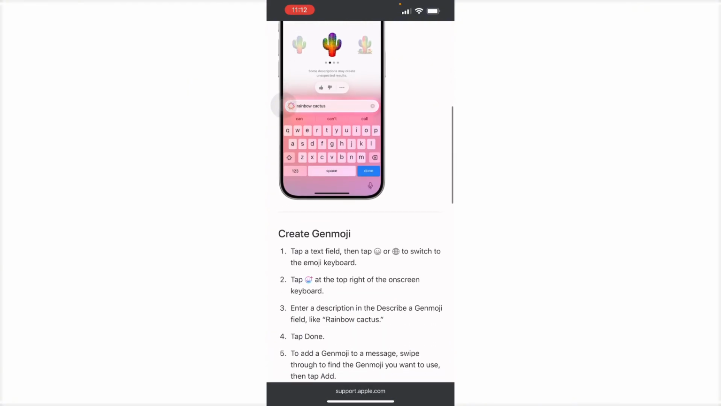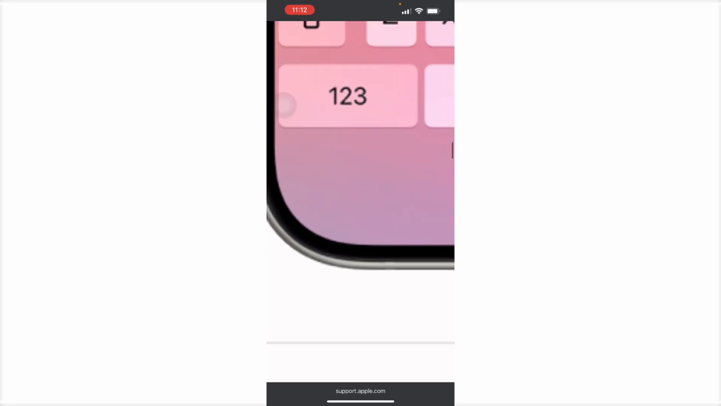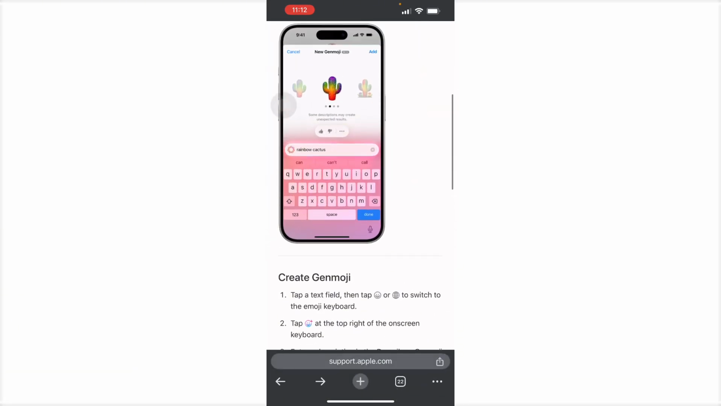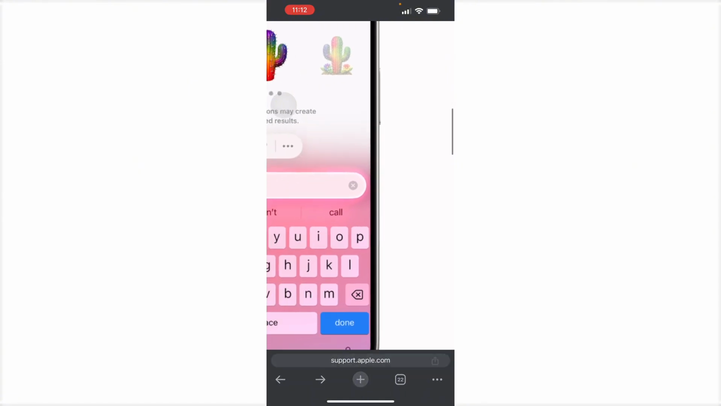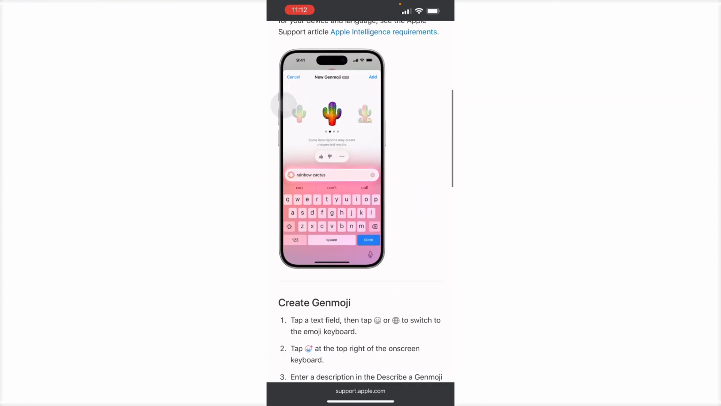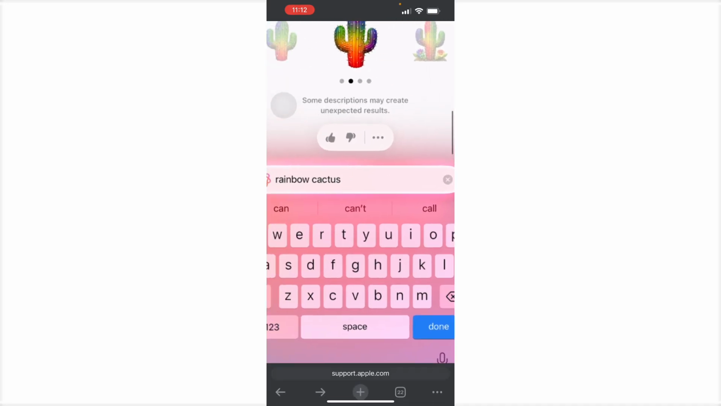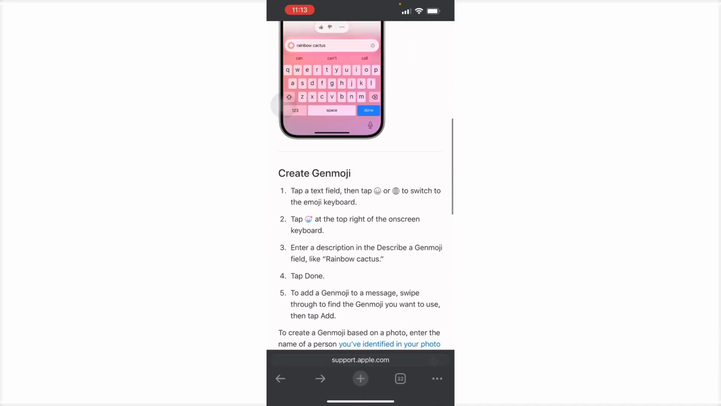From there, you'll be able to tap onto your emojis in the bottom left corner right here. Then in the top right corner, you're going to find this emoji right here, and you'll be able to create a Genmoji. So type in what you want. Let's say rainbow cactus right here. It's going to generate it with ChatGPT integration, and now it's done.